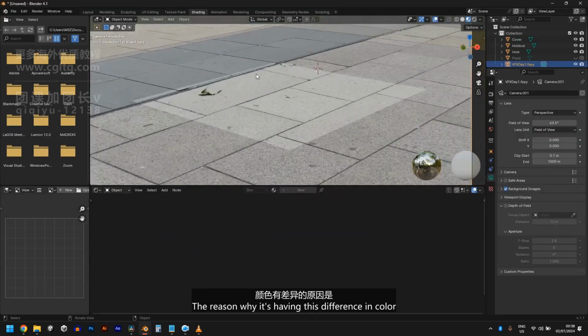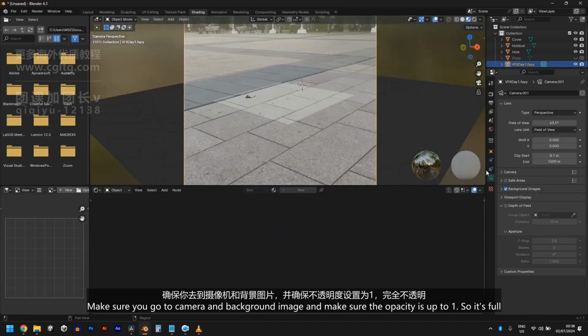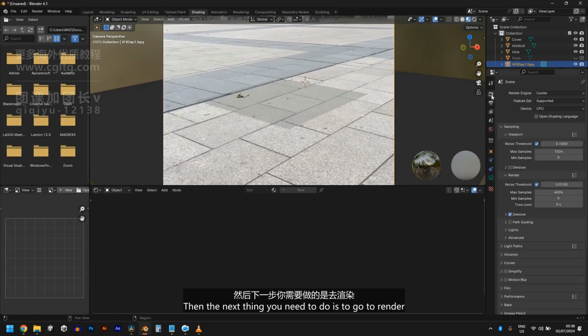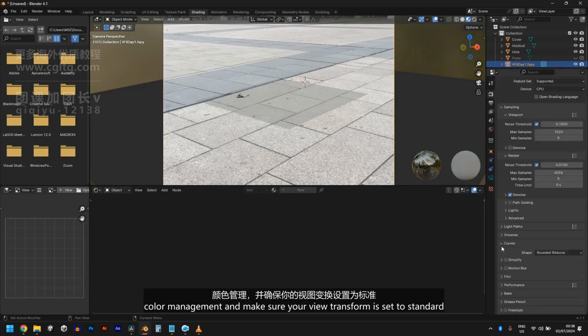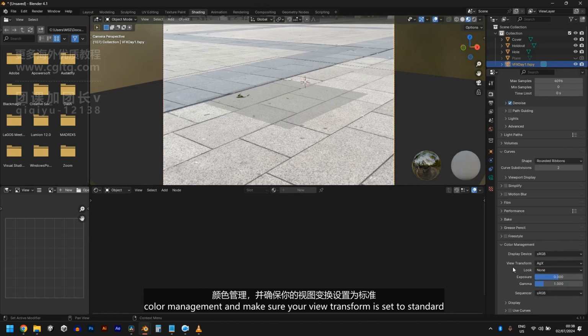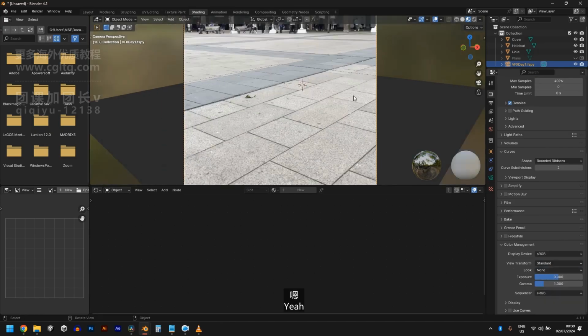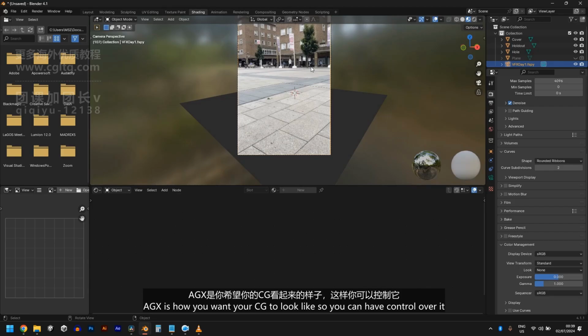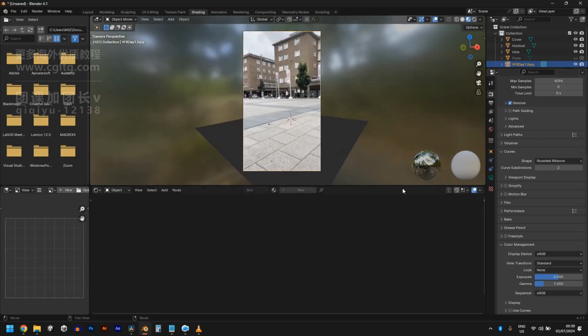The reason it's having this difference in color, make sure you go to Camera and Background Image and make sure the opacity is up to 1, so it's full. Then the next thing you need to do is go to Render, Color Management, and make sure your view transform is set to Standard, not AGX. Now it looks seamless. Standard is what normal 2D footage is meant to look like. AGX is how you want your CG to look, so you can have control over it. But whenever you're messing with background images like this, make sure it's in Standard.